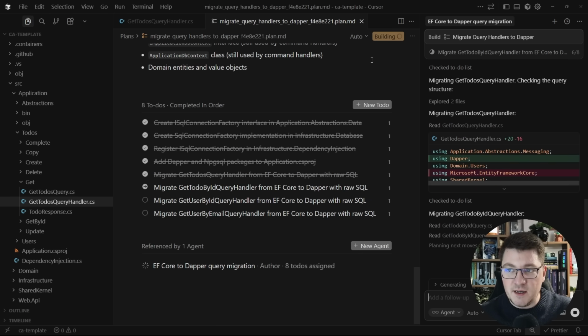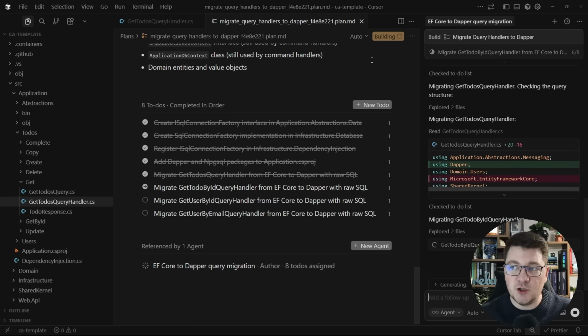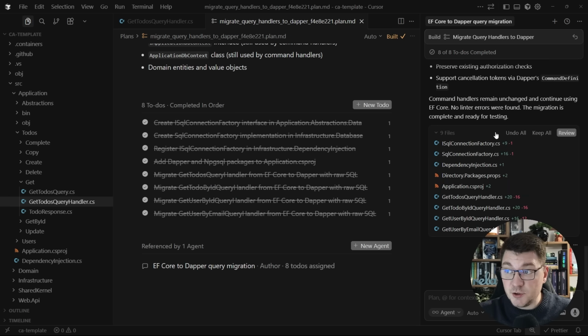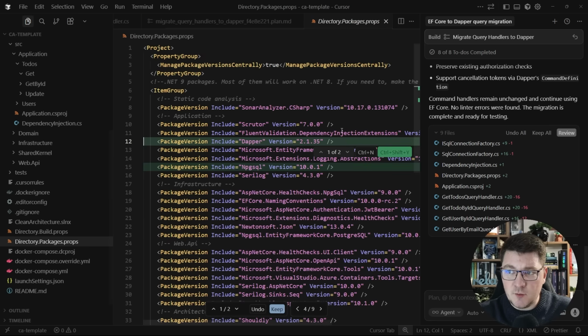Now I'm going to wait a couple of moments for Cursor to finish, and then we're going to take a look at the code that it produced for us. So a couple of moments later, we have our implementation in place, and we can start reviewing what Cursor has generated. So I'll begin with the Directory.Packages.props, and you can see that it specified the Dapper and the Npgsql NuGet packages.